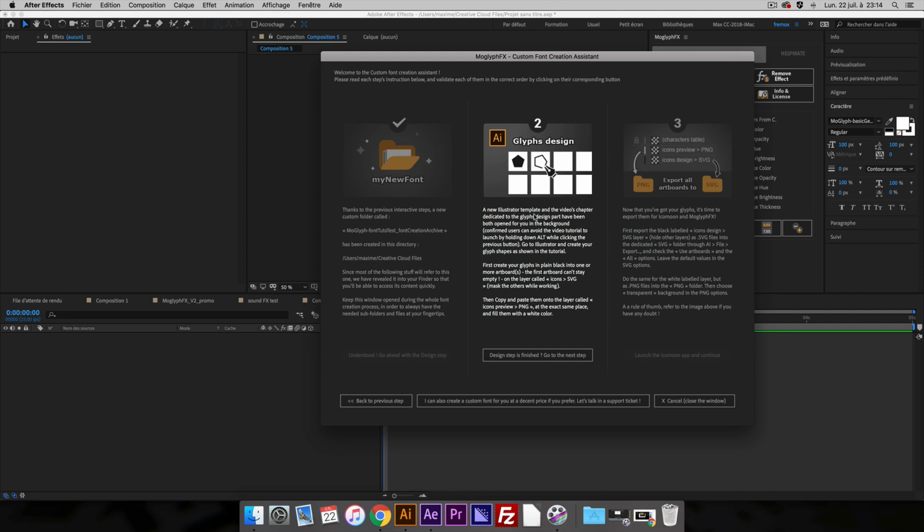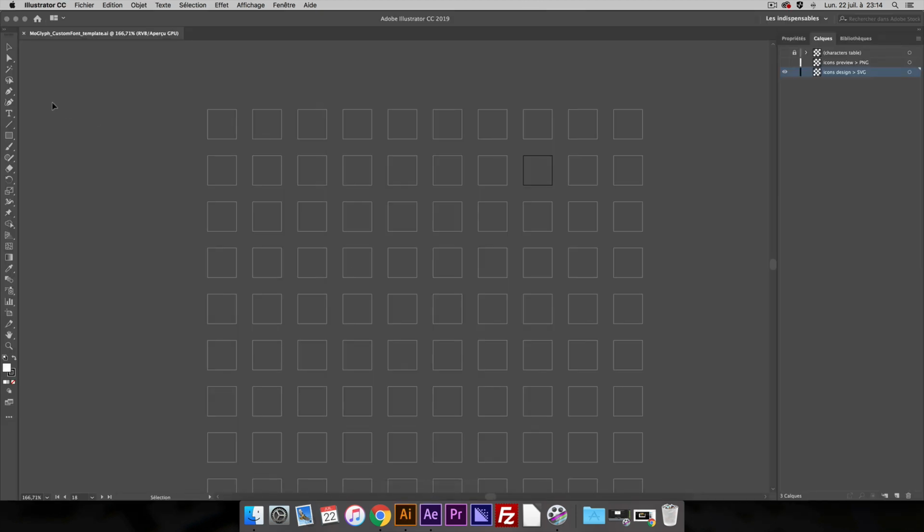A new Illustrator has been opened. First, create your glyphs in plain black into one or more artboards, and the first artboard can stay empty. Get it? On the layer called icons design SVG. Perfect. So I will do it right now. Great, I will design them in plain black, just like this on the very first icon design SVG.